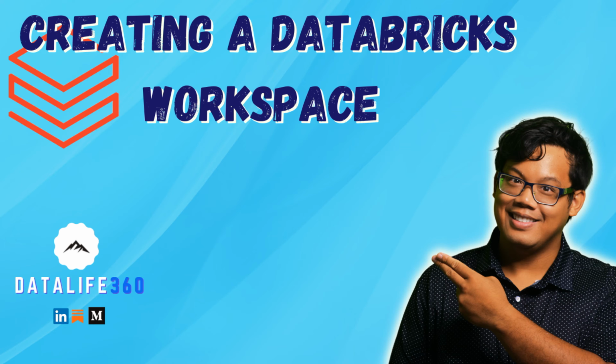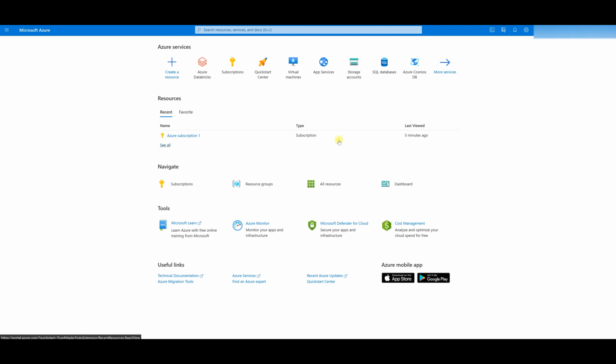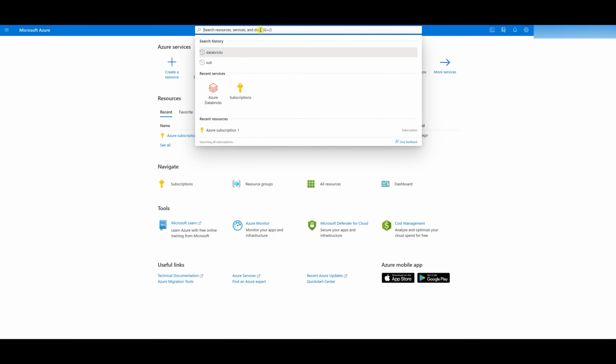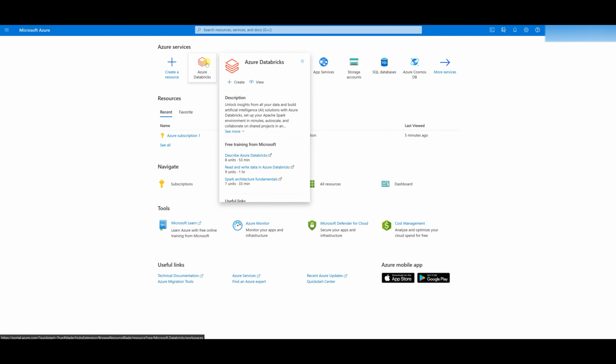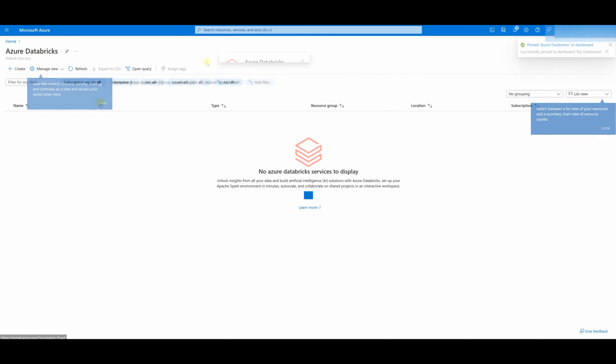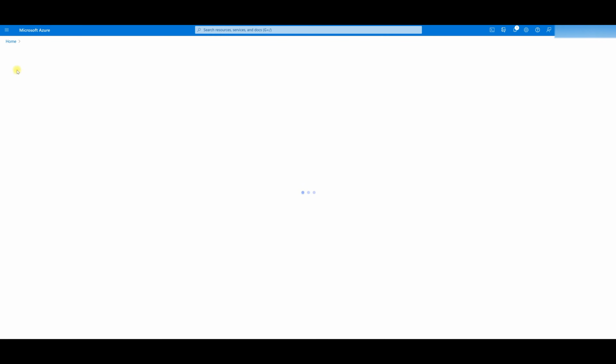So let's set up our Databricks Workspace. After you've set up your Azure account, log into the portal and go to the search area. If you're not starting this for the first time, you can simply go to the top and click the Azure Databricks logo that's on the top of Azure Services. Once you've clicked on the Azure icon, you will need to create a Databricks workspace. You can create one or more workspaces.